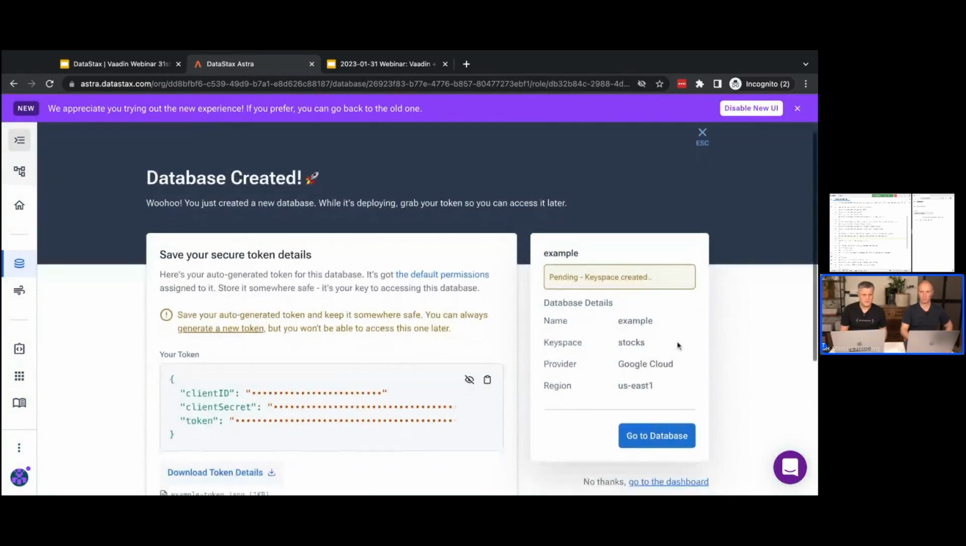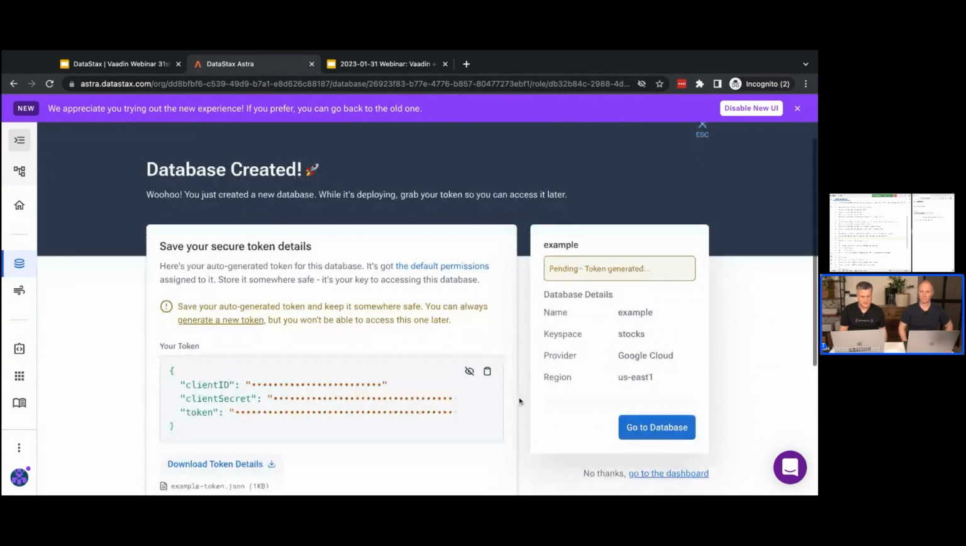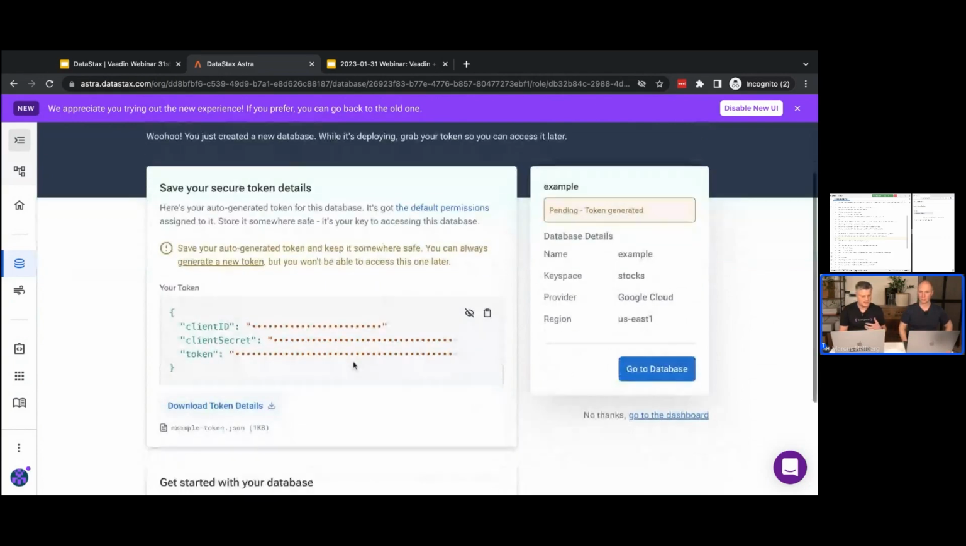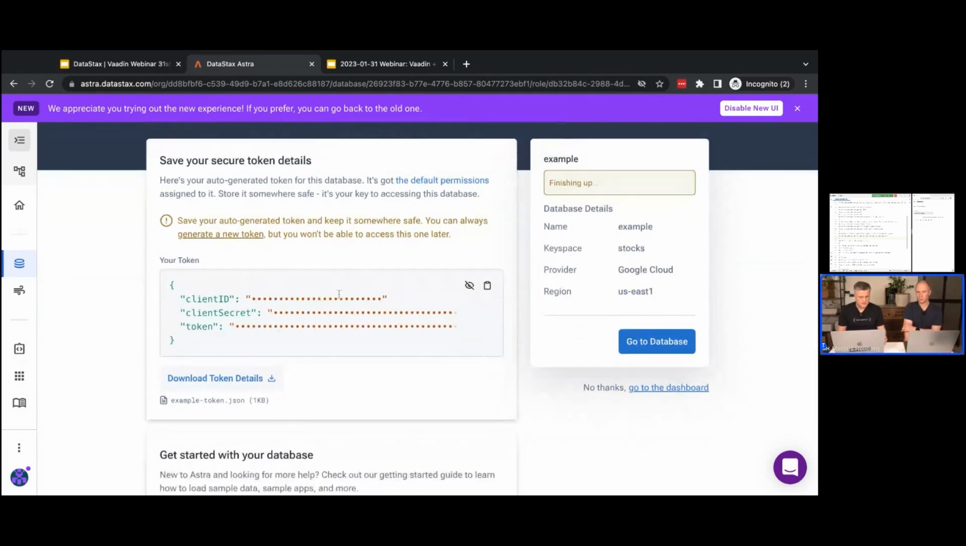And one important thing, when you create the database, you can download the token details here, client ID and secret, that's a username and password, to use in the properties of the application. And the token is something that you use when you are working with the REST APIs, or other forms of data. But download those to your computers, you will be needing those later on. And there was a zip file we needed as well.